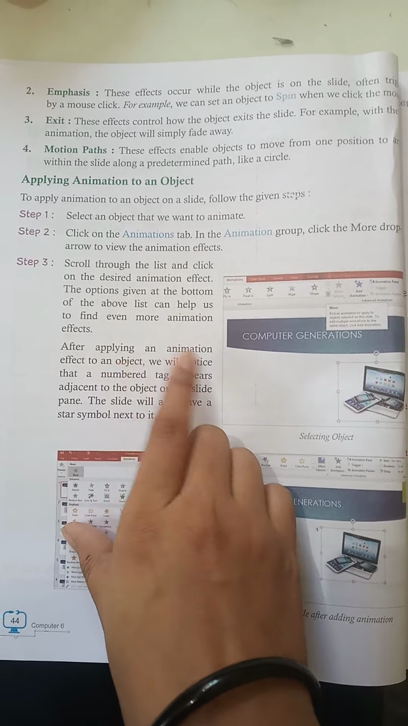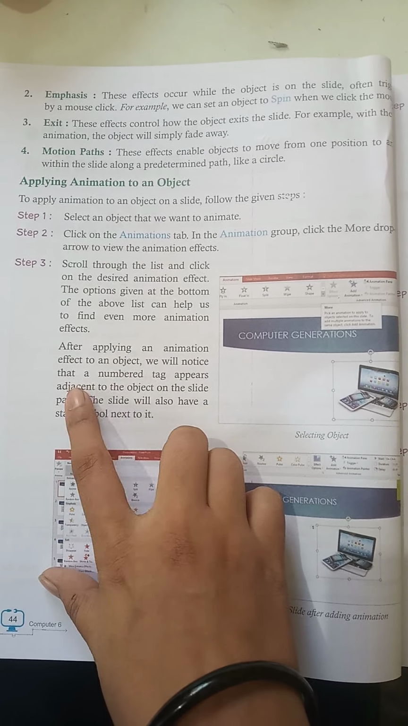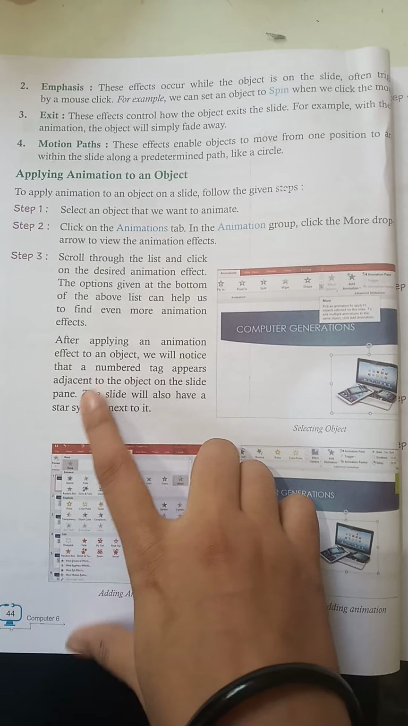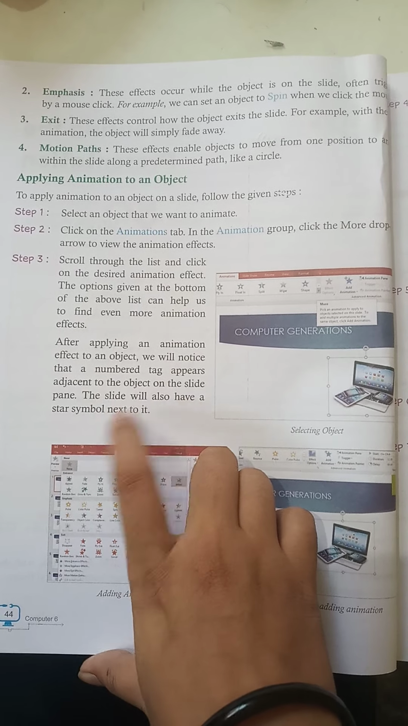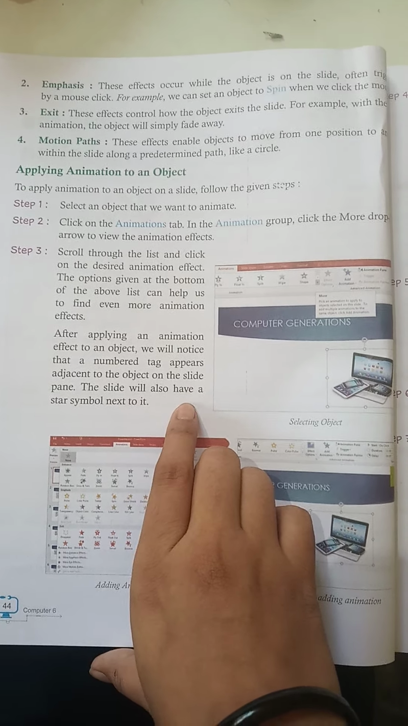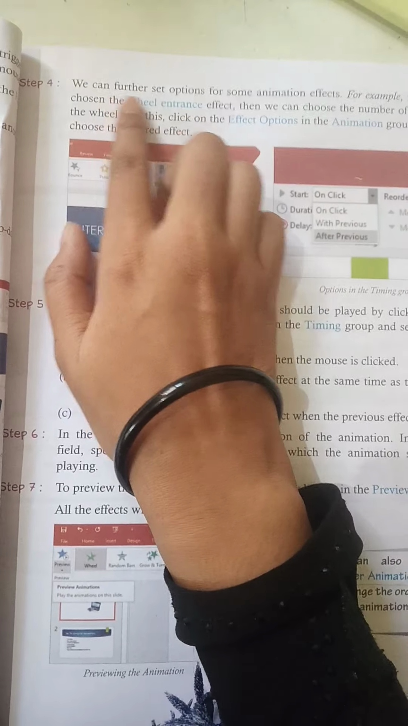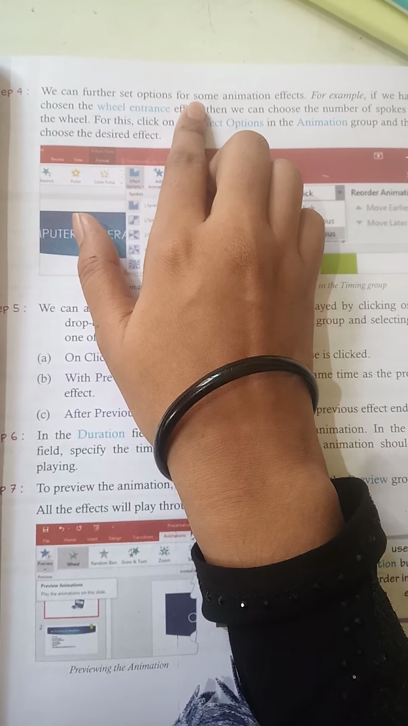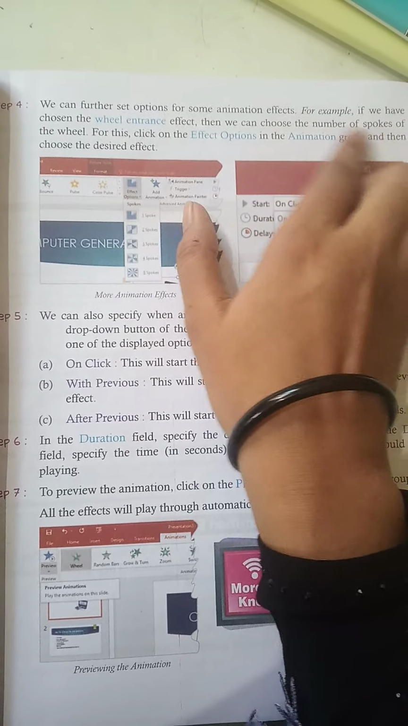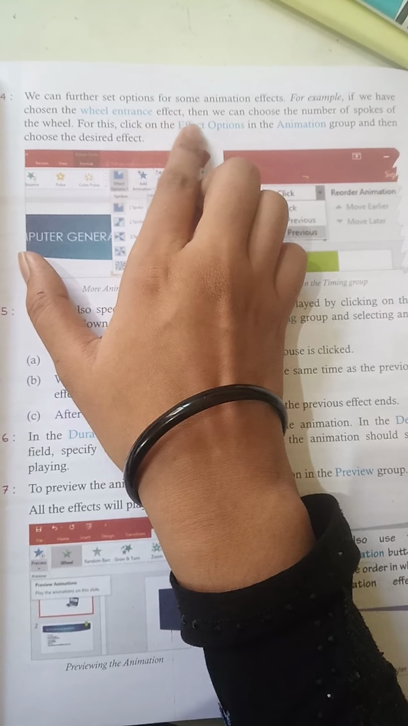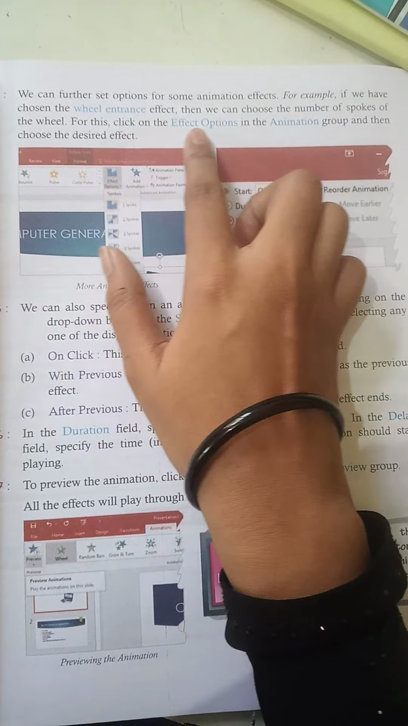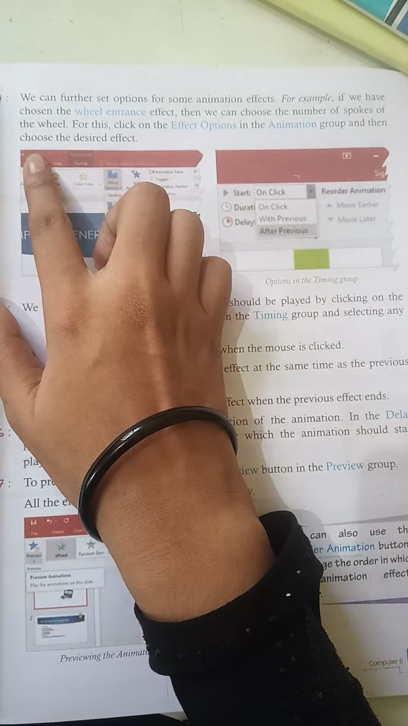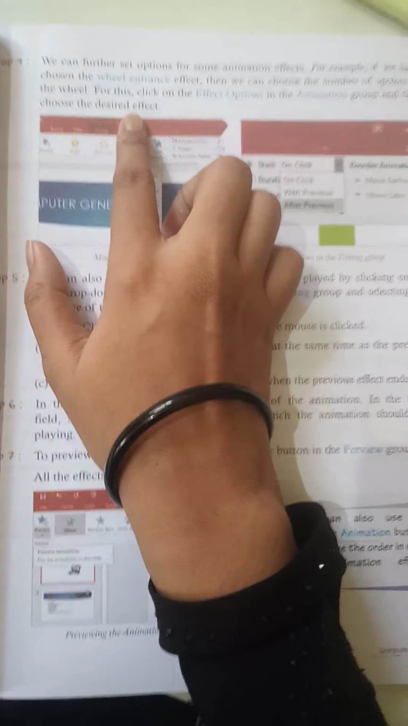After applying an animation effect to an object, we will notice that a number tag appears adjacent to the object on the slide pane. The slide will also have a star symbol next to it. Step 4, we can further set options for some animation effects. For example, if we have chosen the Wheel entrance effect, then we can choose the number of spokes of the wheel. For this, click on Effect Options in the Animation group and then choose the desired effect.